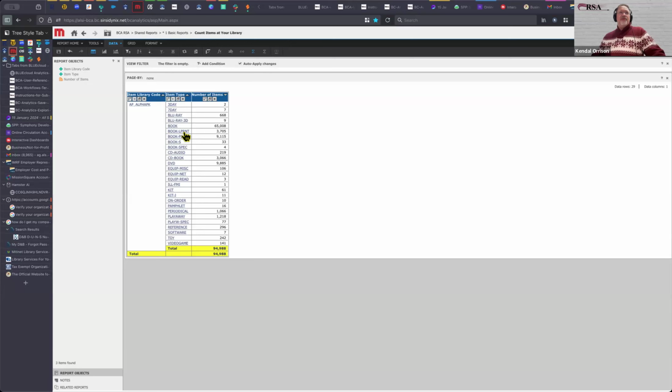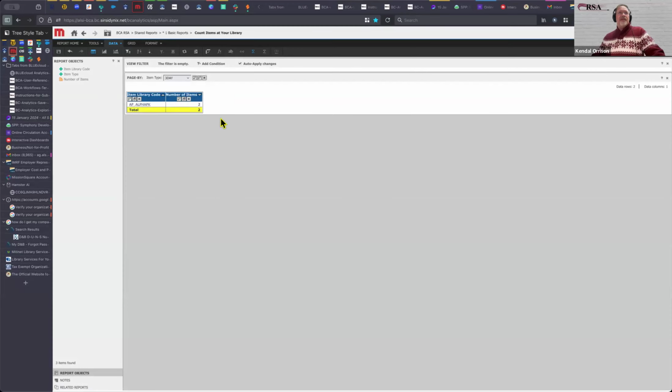The other thing you could do is what's called a page by. This is this empty field right here. It says page by. There's a little button here that's got two windows, and it says page by this field when you click on it. So I'm going to click on it. And now what that's done is it's basically said, great, I'm only going to show you whichever one of these item types you select. So let's say I want to look at books. Oh, well, there's 65,000 books at Alpha Park.